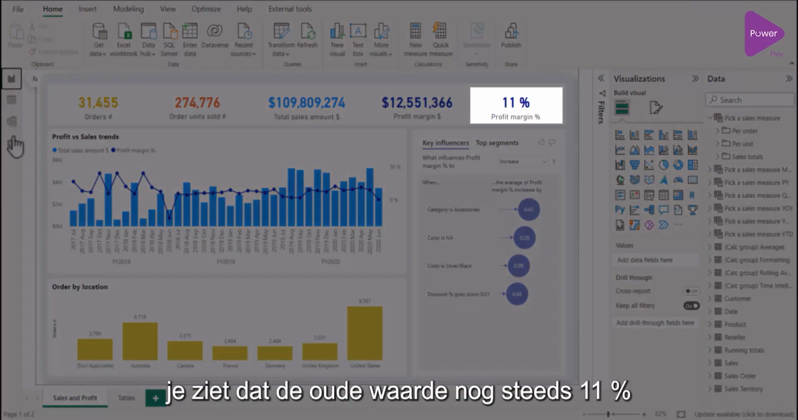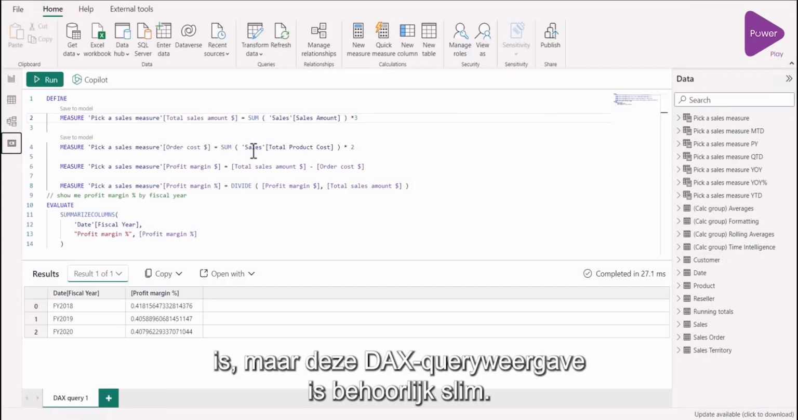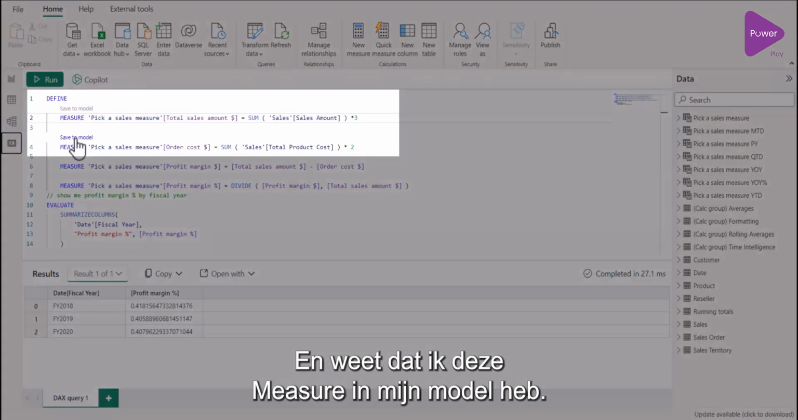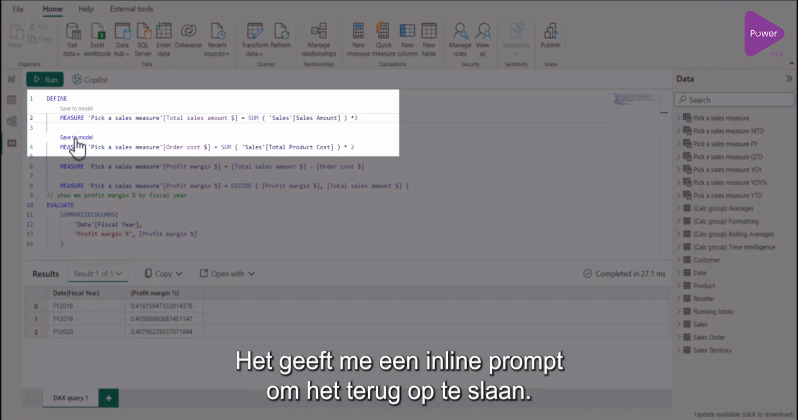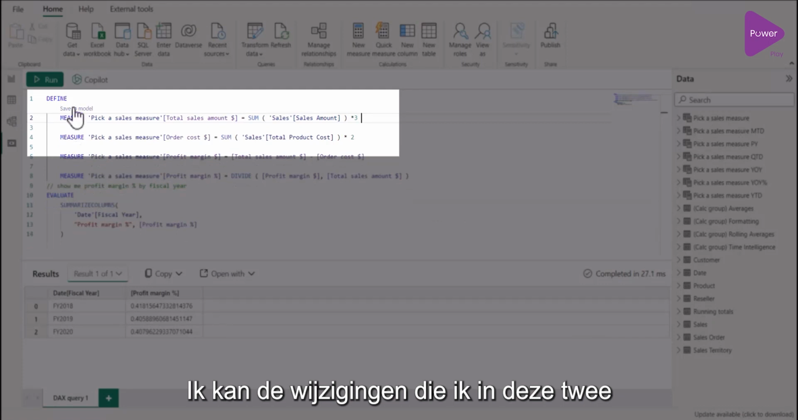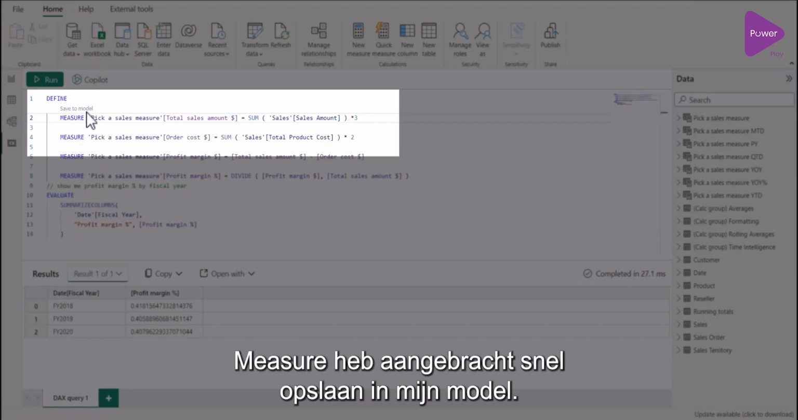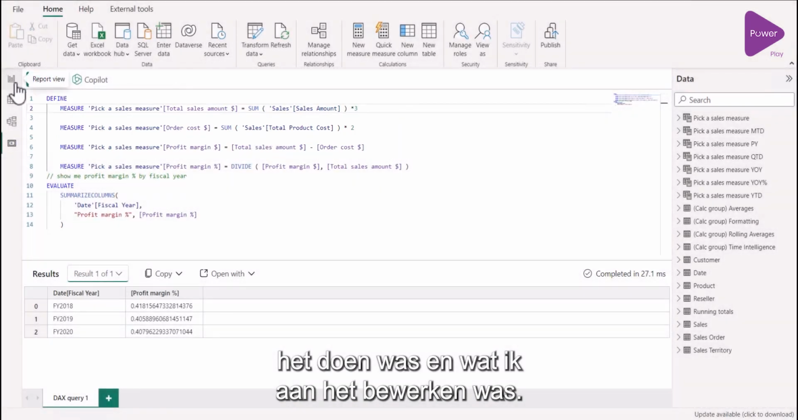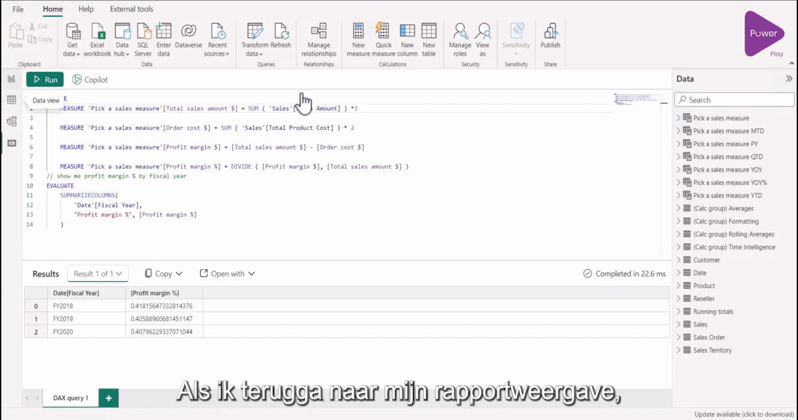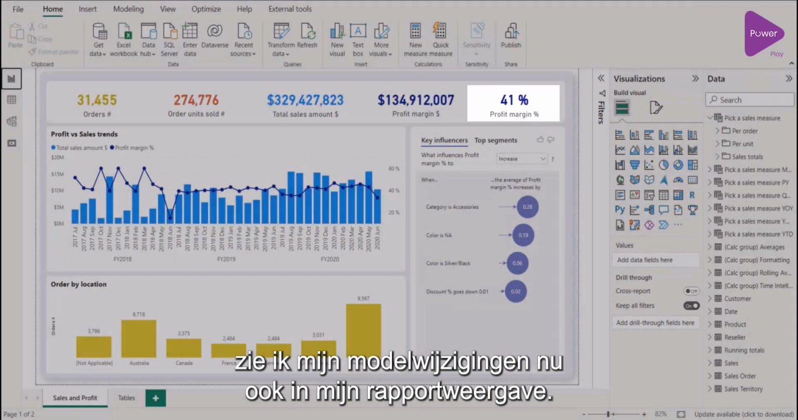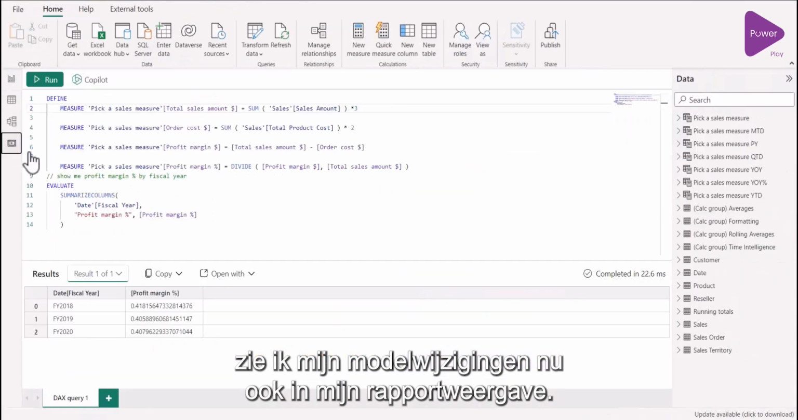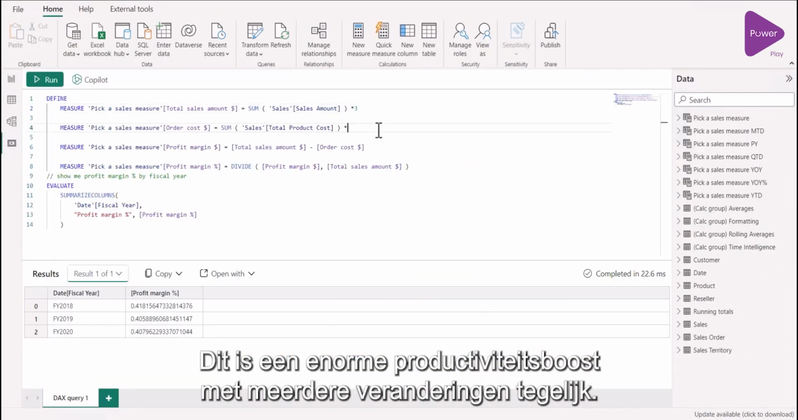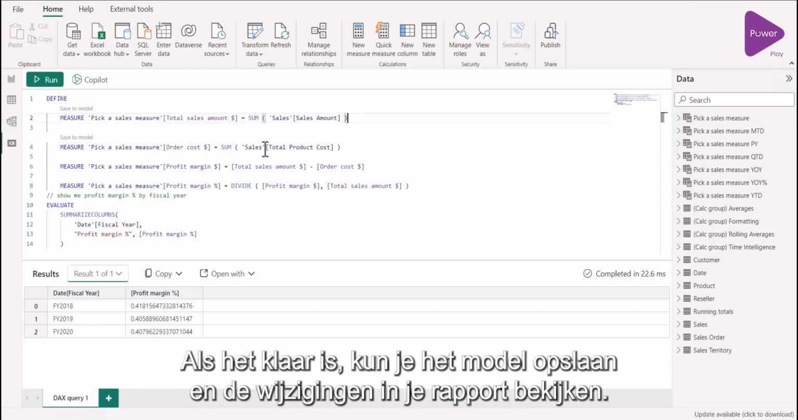Going back to visuals, you see that the old value is still 11%, but this DAX query view is pretty smart and knows I have these measures in my model, so it gives me an inline prompt to save it back. So I can quickly save these changes I made to these two measures back to my model, still all within the context of what I was doing and what I was editing. So going back to my report view, I now see my model changes in my report view as well. This is a huge productivity boost, allowing several changes at once, and when it is ready, you can save to model and see the changes in your report.